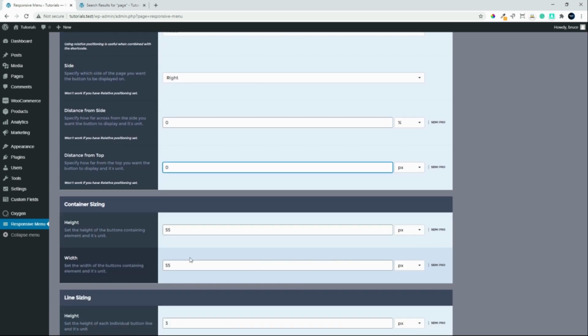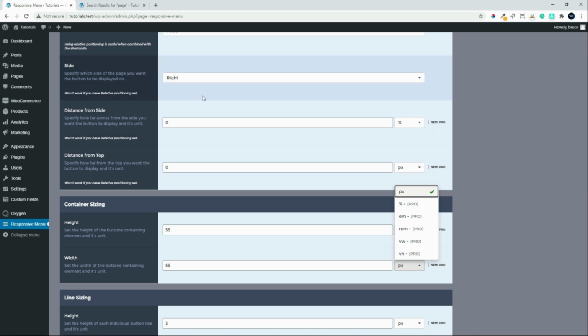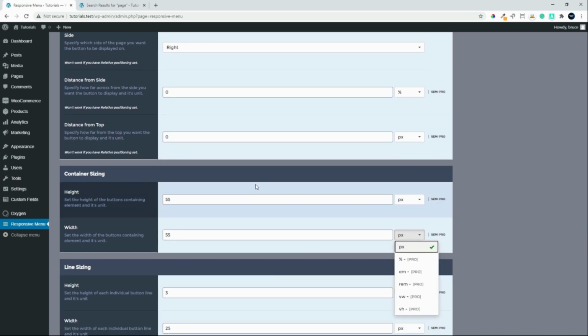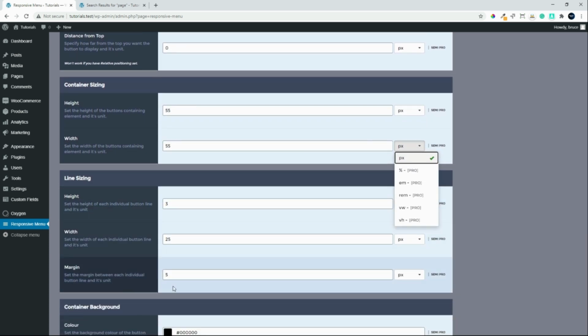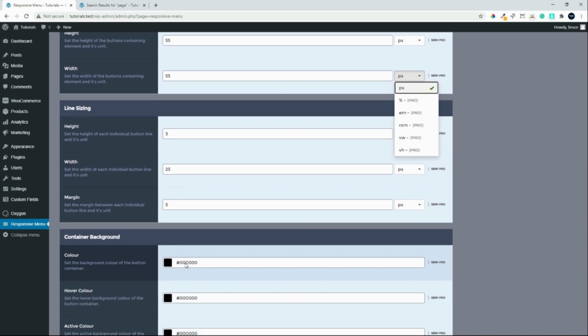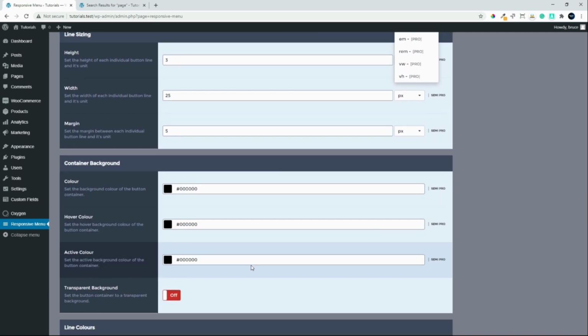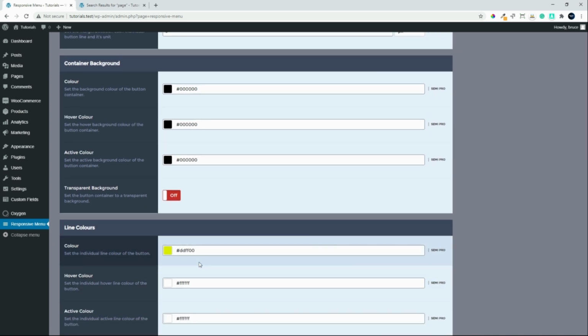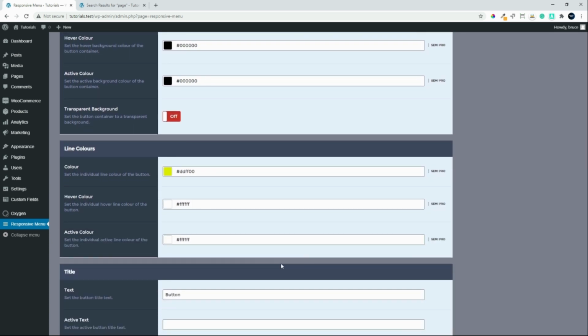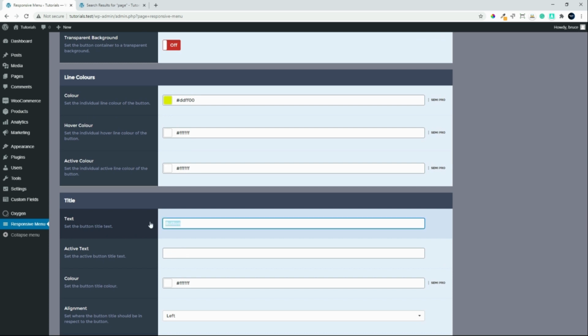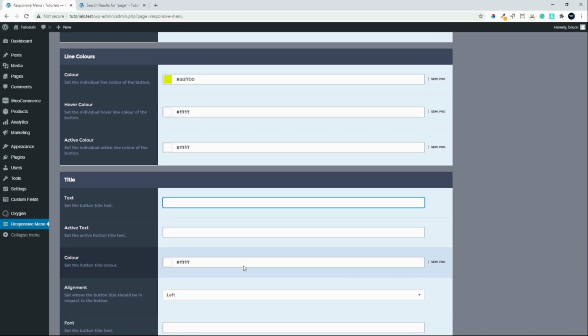And here we have the width for the button, and we can, in the Pro, change that to a percentage so that it would stretch all the way across the page. So at the moment, what we've done is just made sure it's in the top right-hand corner without any white space, and that just keeps it nice and small. Here we have the line sizing, the width, the margin, the background, the line colors, and we added a title with the word button, but that just is more distracting.